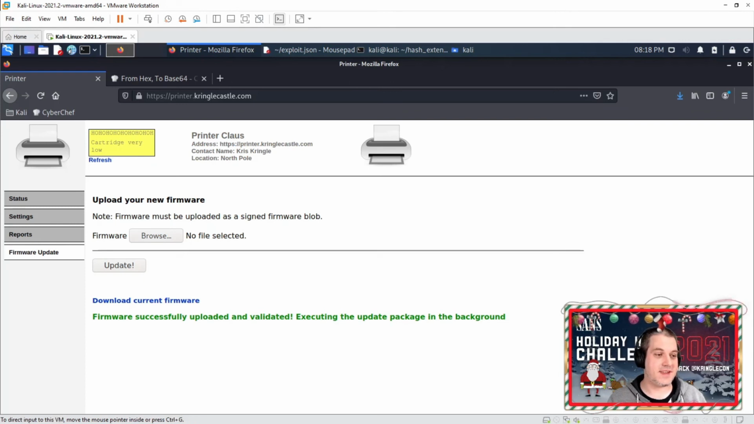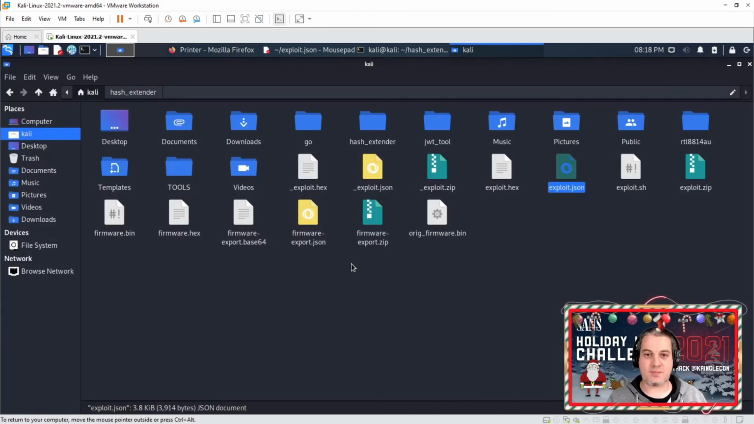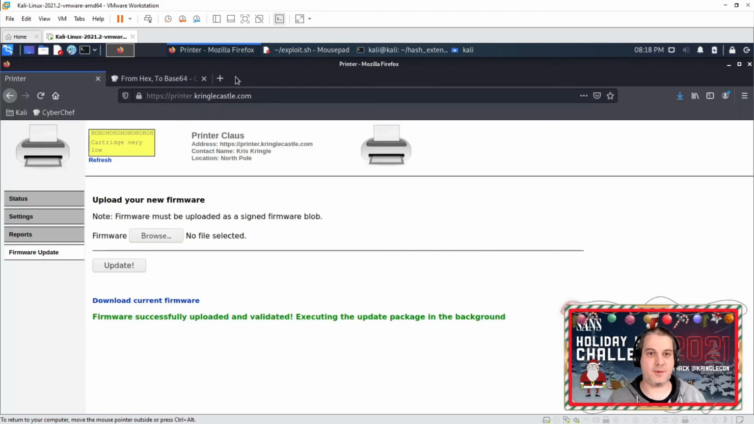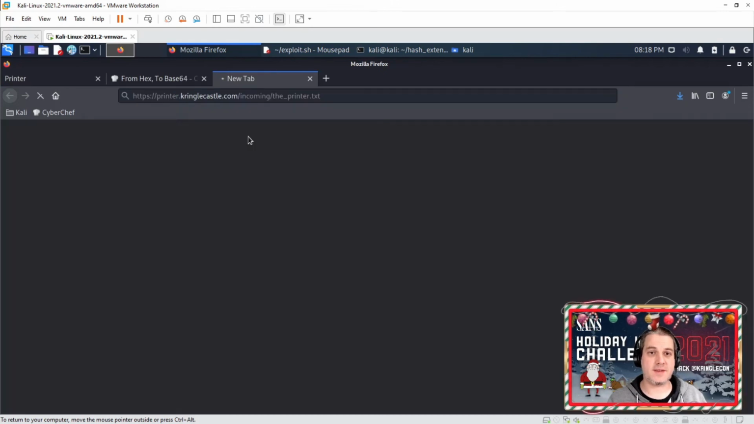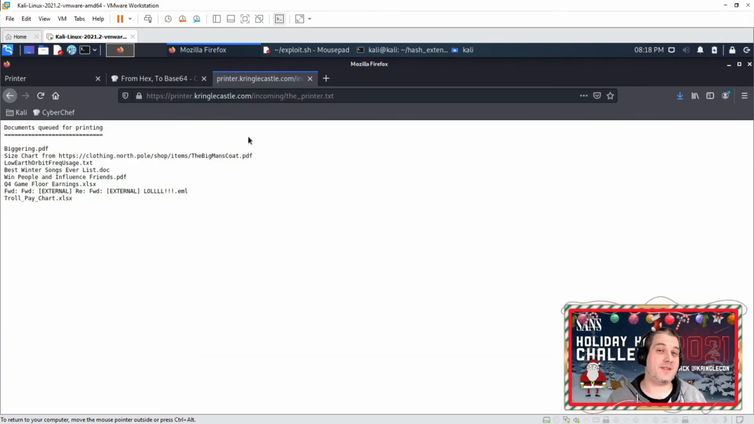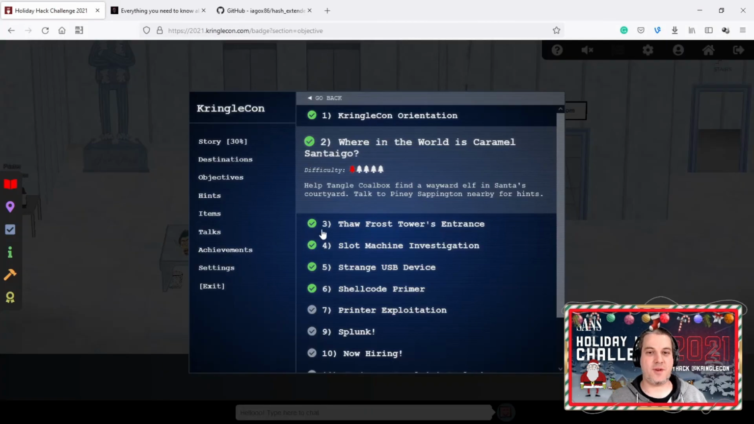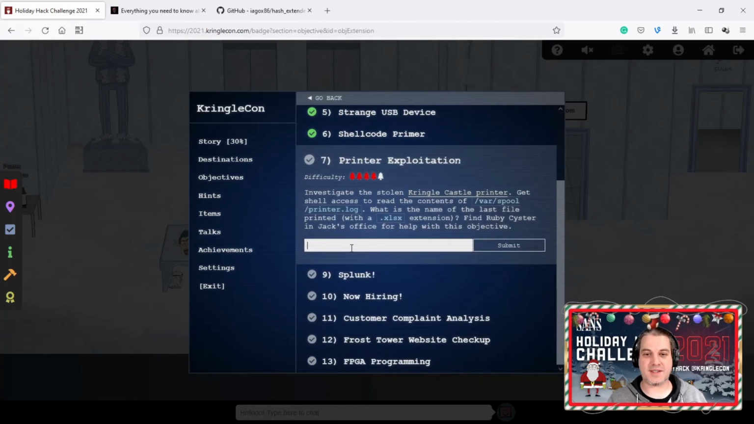That's very, very promising. So looking back, you probably can remember what the original attack was doing. So I should have the printer under the incoming folder. And if everything went right, we do have the file. Isn't that amazing? I think it's totally mind-blowing. And this is the binding that we actually need. So I'm going to go back and make a well-deserved submission of the printer exploitation one. This is the file name.